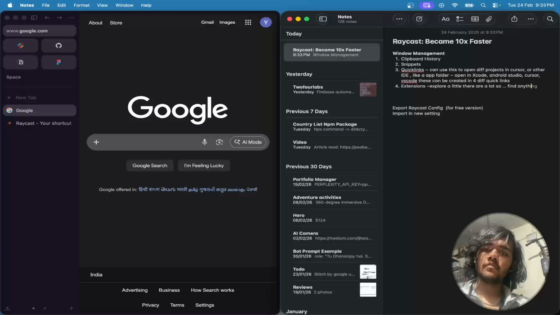So it has eliminated the need for installing multiple applications for me. I used to use Rectangle, some desktop switching, some clipboard managers, Mackie. Yeah, so that's it, and thank you for watching.